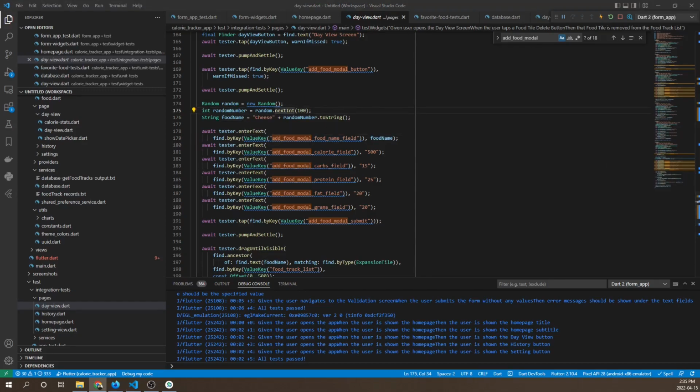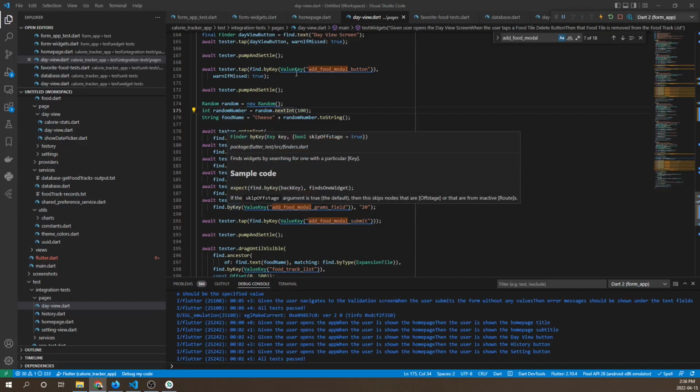So this is done because the reason for generating a random food name by adding a random number to the string cheese is to prevent duplicate food names in the food list that can be problematic when using find.text to search for the newly created food entry in the food list.